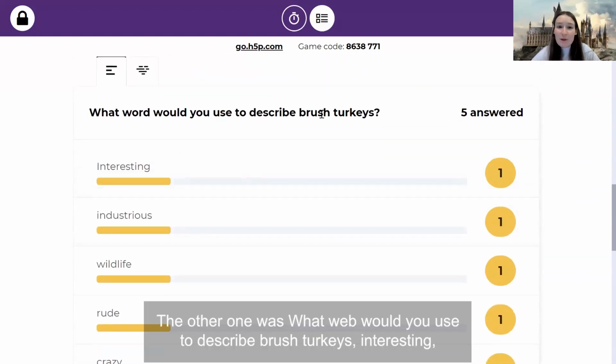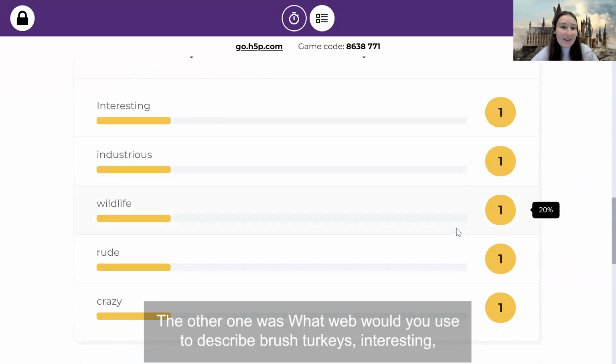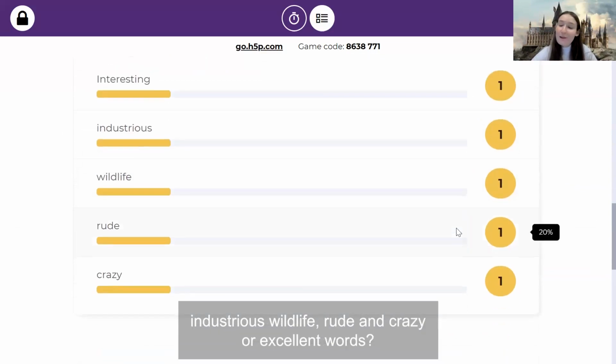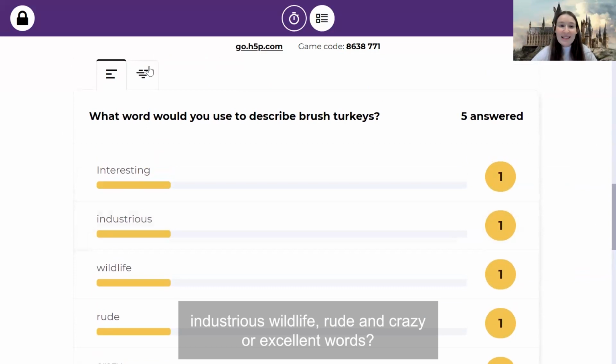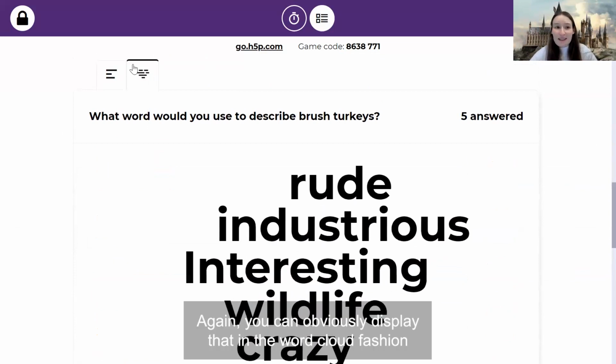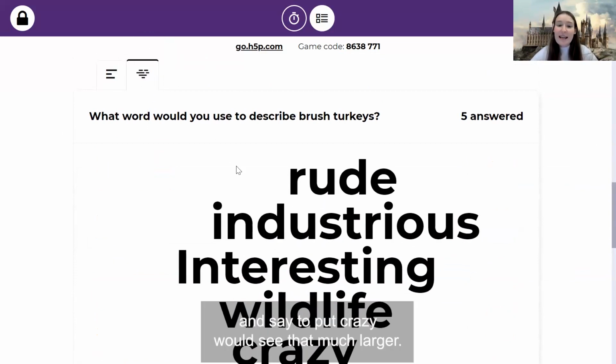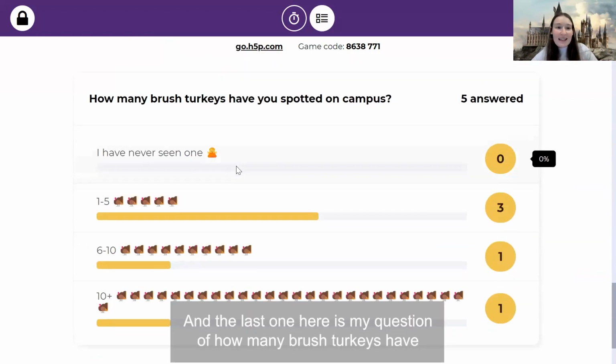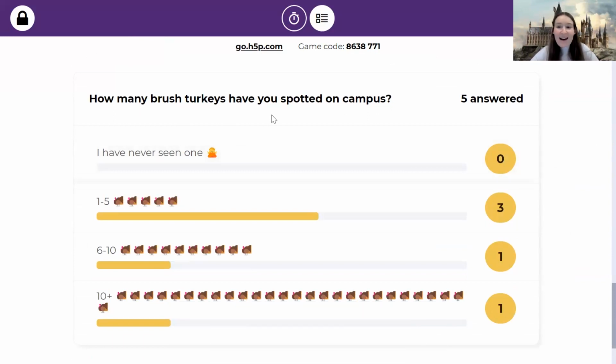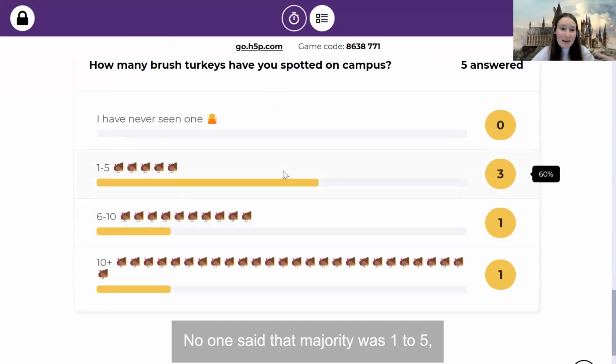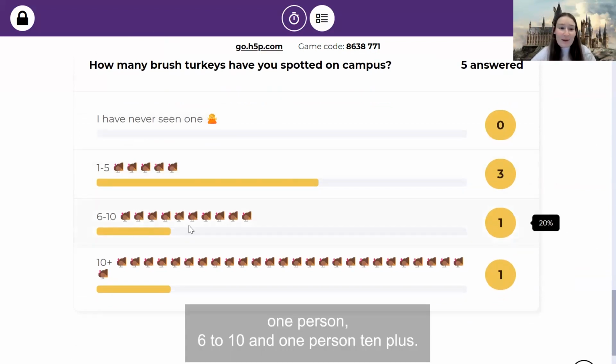The other one was, what word would you use to describe brush turkeys? Interesting, industrious, wildlife, rude, and crazy, all excellent words. Again, you can obviously display that in the word cloud fashion and say 2 people put crazy, you would see that much larger. And the last one here is my question of how many brush turkeys have you spotted on campus? I've never seen one. I'm not surprised no one said that. Majority was 1 to 5. 1 person 6 to 10 and 1 person 10 plus.